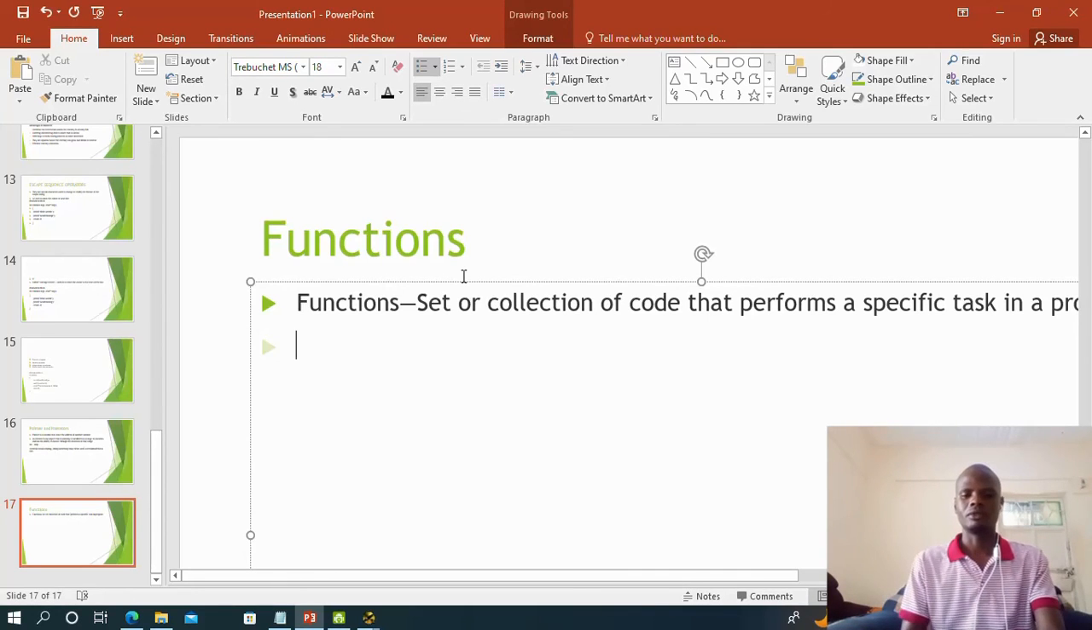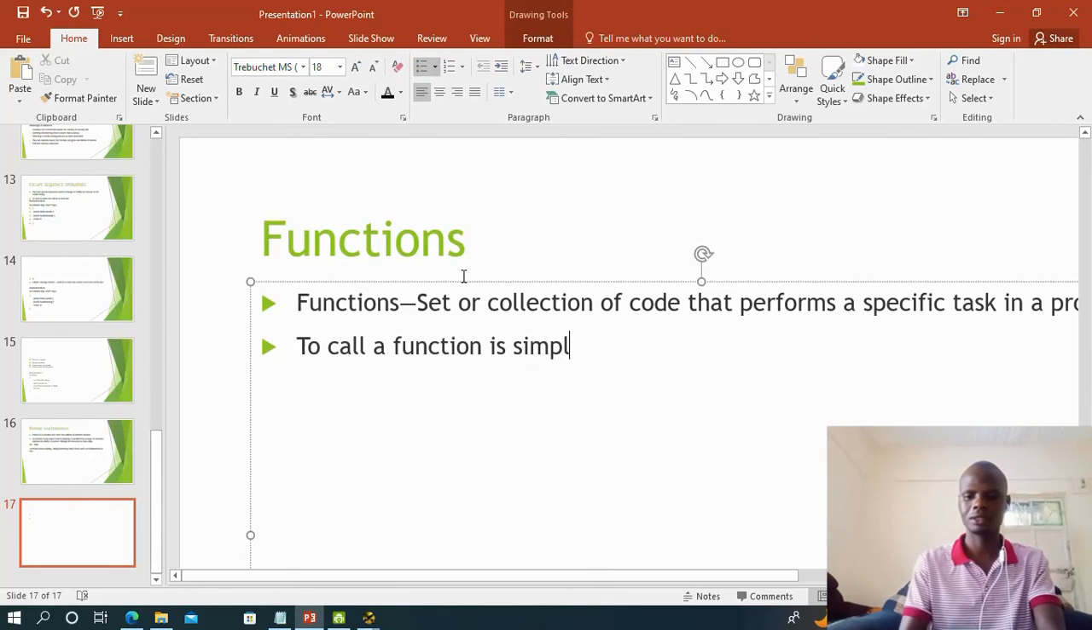So what is to call a function? To call a function is simply to invoke it. It here means the function. So to invoke it so that it starts being executed.